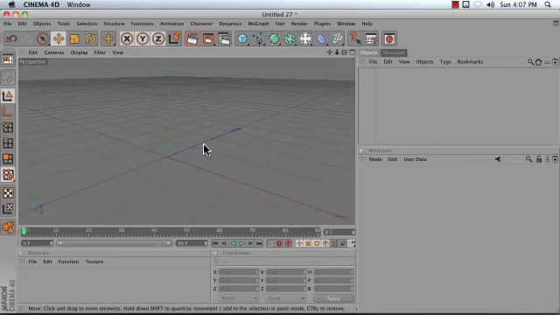That is an overview of how to use the navigation tools in Cinema 4D.